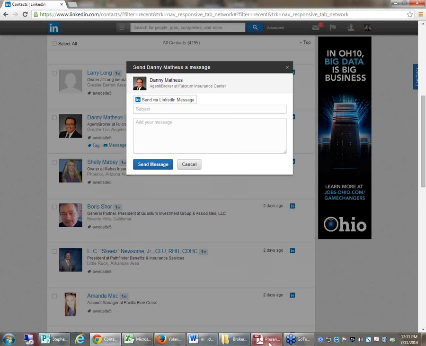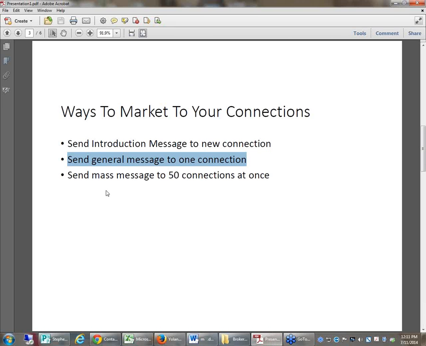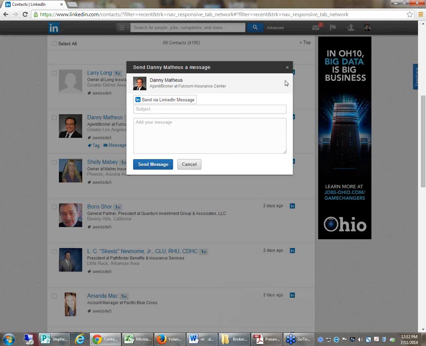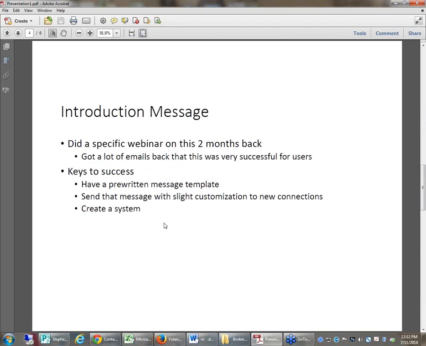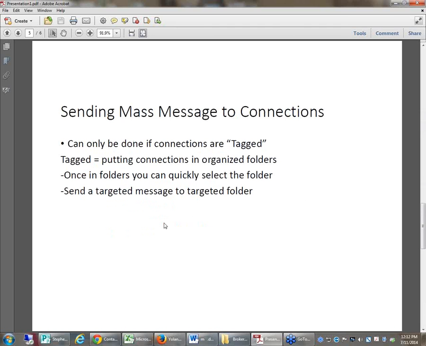So the second way is very similar to the third way, which is not only can you send a message to one person, but you can actually send a message to 50 people at once. And as I mentioned early in the presentation, the second most important thing to do on LinkedIn is to make sure that your connections are organized, that they have been what's called tagged into different folders, because that is going to become a key point in sending out the mass message.